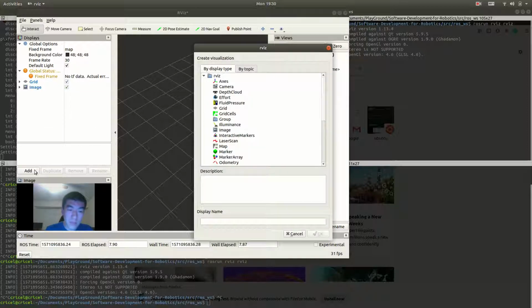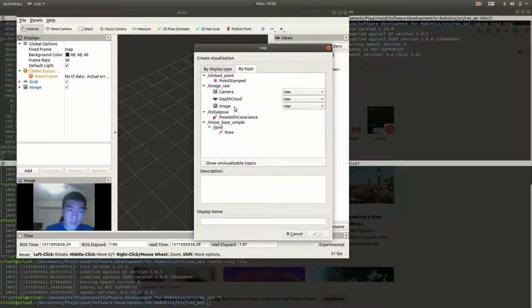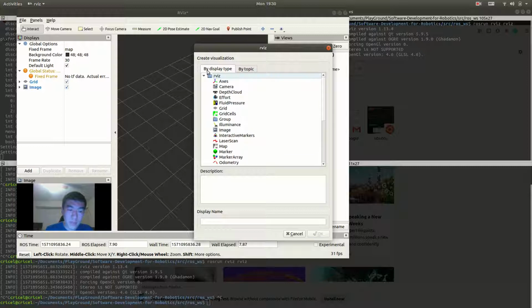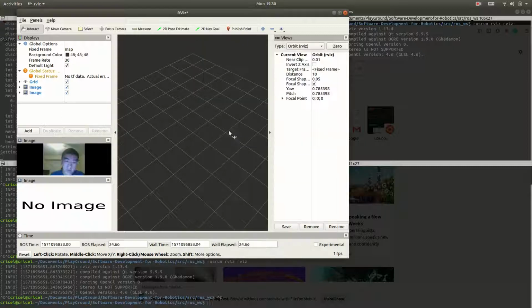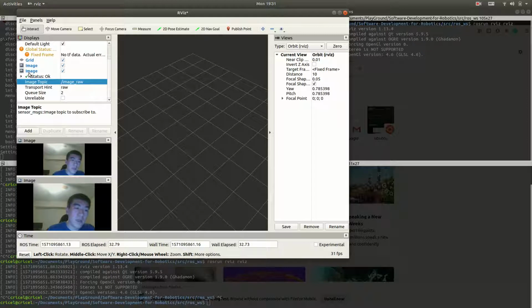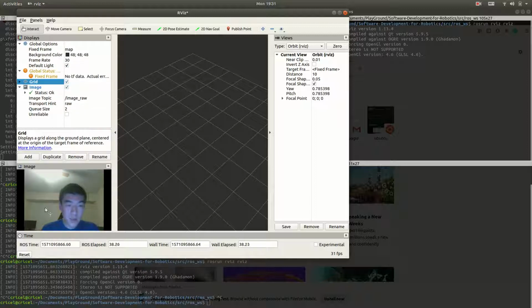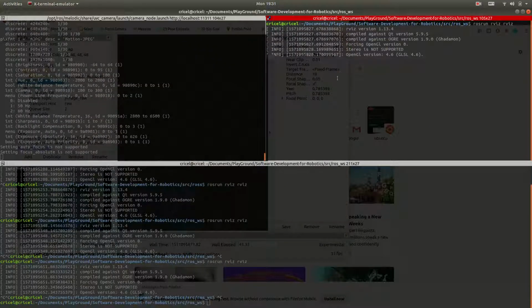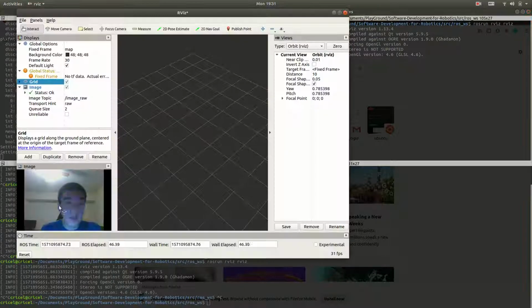By the way, here I'm using the shortcut by topic, so you can see all the topics being generated, all the corresponding stuff. So here we're going to use image, or you can just do it this way. By display type, you can choose the image, and you can change the image topic on here. So both of these have the same effect. So let me just remove all of this. So right now, the camera you are seeing here is actually the camera from my PC. So here's one camera working.